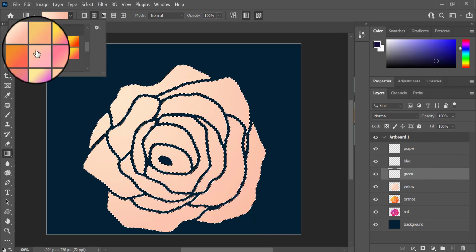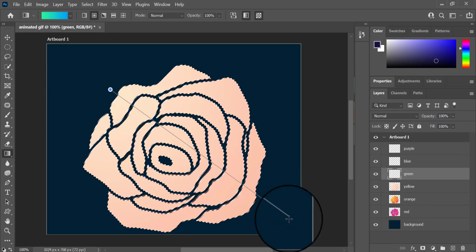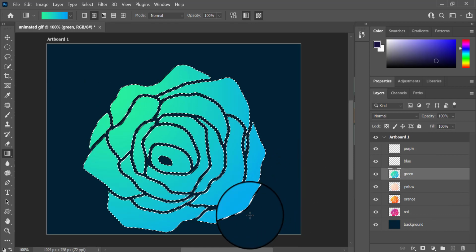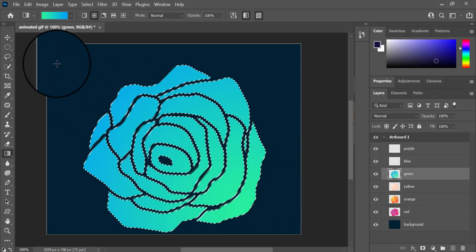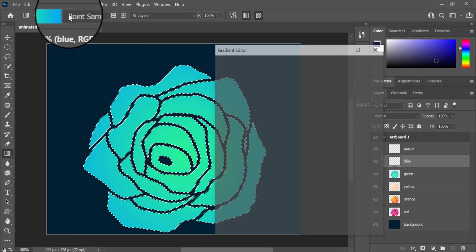Now to my greens, and basically I'm repeating my steps. Notice I have never gotten rid of my selection. This will make it easier for me as I continue filling up different frames in my animation.